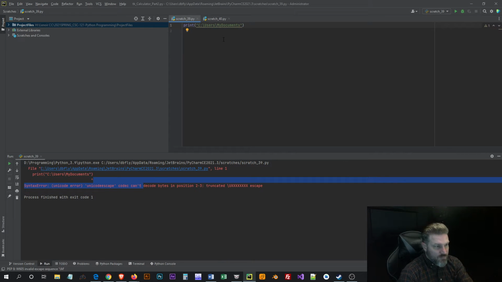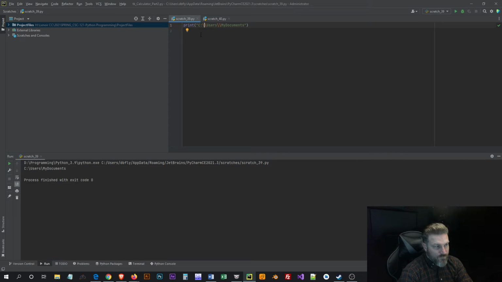What you need to do is a separate backslash. And that backslash, the escape character, will recognize that the next one should be printed. So you have two in here. This is how you have to do a file path in Python.